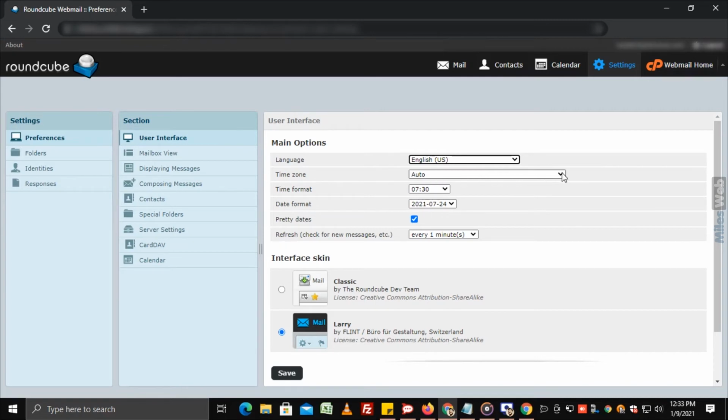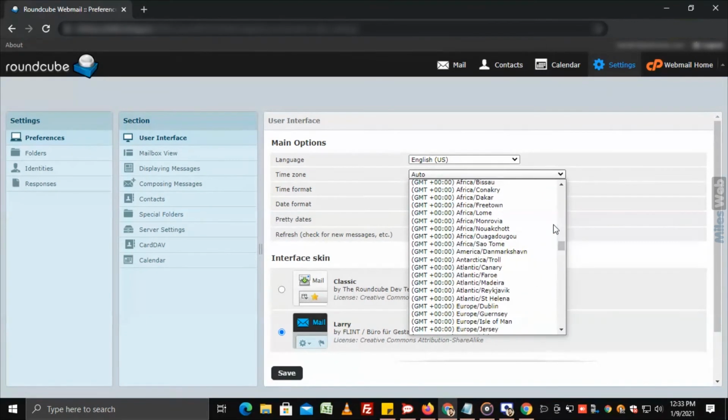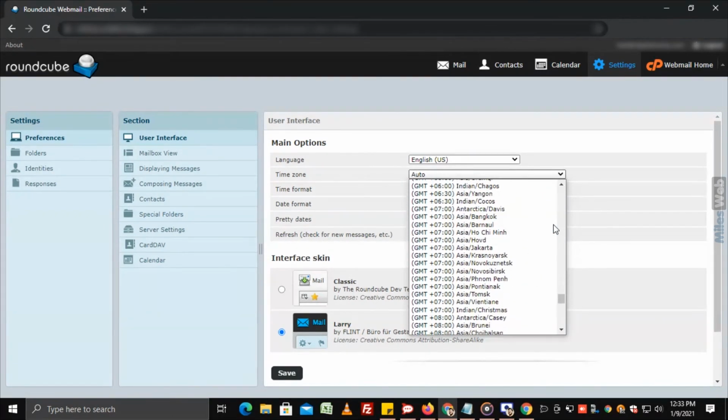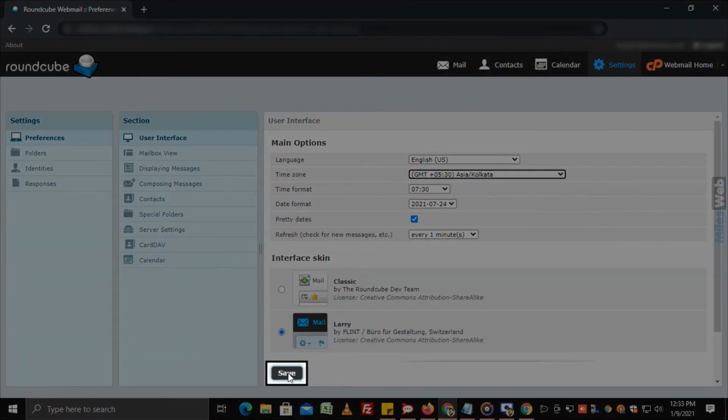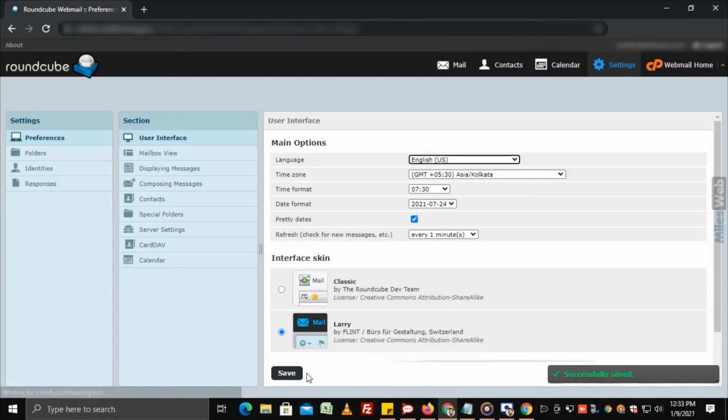Select your desired time zone from the time zone drop-down. And click on Save. In this way, you can change the time zone in RoundCube.